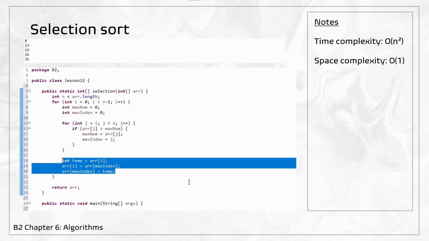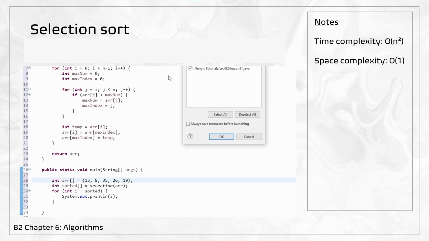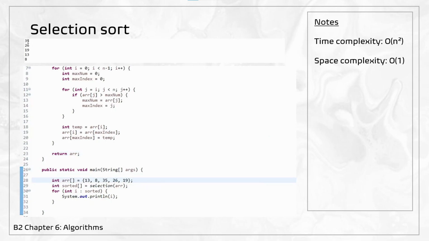That completes one pass. We've now put the largest value to the far left. This repeats until the full array is sorted, and we finish by returning this sorted array. Now if we input this example array into the function and print it, we get a successful descending order array. Now if we wanted to do ascending order, we would need to change the code so that it finds the minimum value each pass and swaps it with the leftmost element.